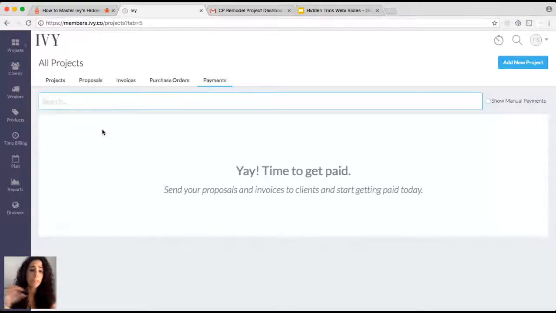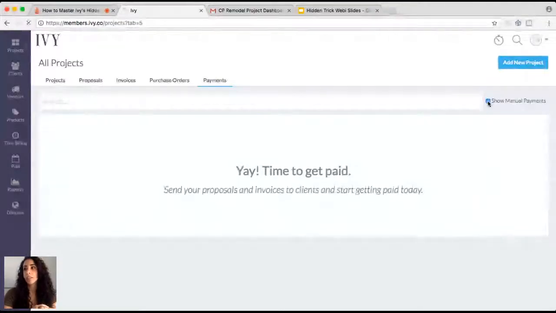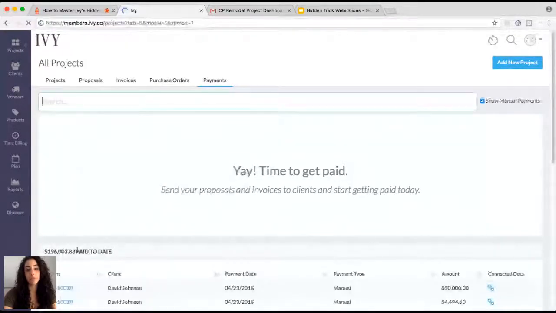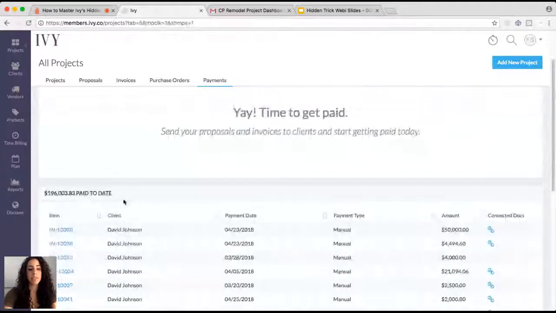Those will only be online payments. So any ACH payments or credit card payments that you've taken through Ivy. If you have any manual payments that you want to see, just so you can see all of the payments you've taken across the project, simply click Show Manual Payments, and it's just going to take a second to load here. But this is exactly what it will look like for online payments as well. You'll be able to see what's been paid to date and exactly the amount.